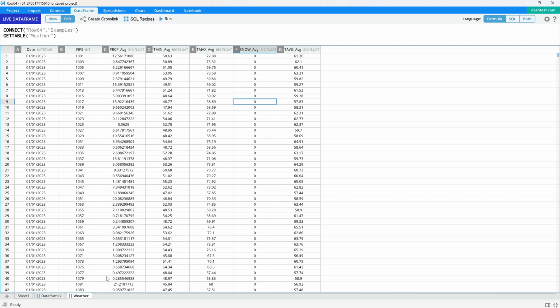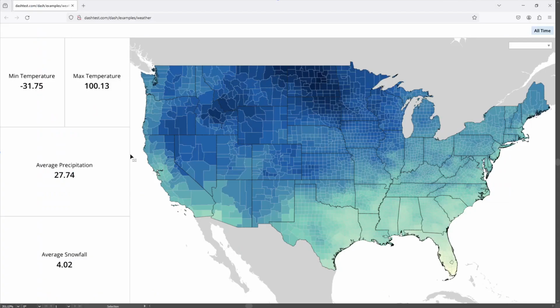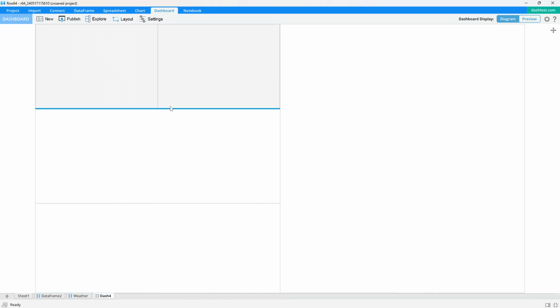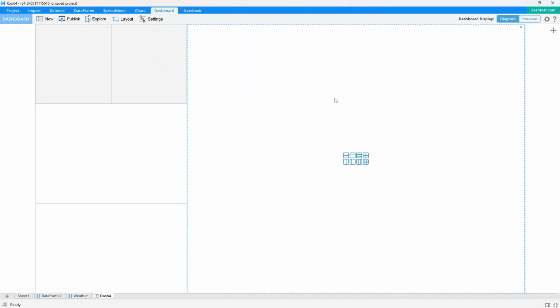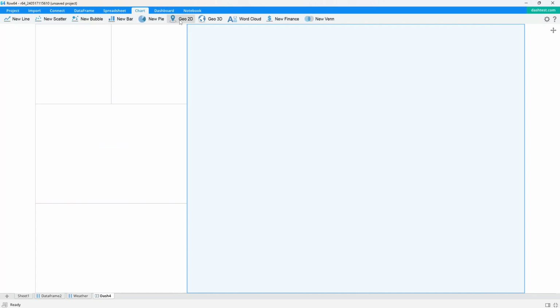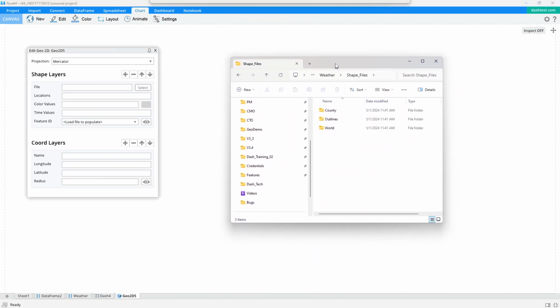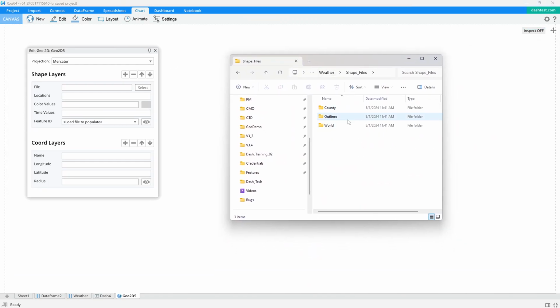We'll name our tab weather, where the data comes in, and let's start building our dashboard. We'll hit new dashboard, split it in half this way, split in 3, and the top one is split in 2. We basically have just this big map of all these counties, changing over time. So let's start to build our map. We'll hit new chart, Geo2D. This is the example data that comes with the training material. If you don't have it, you can get it from our support team.